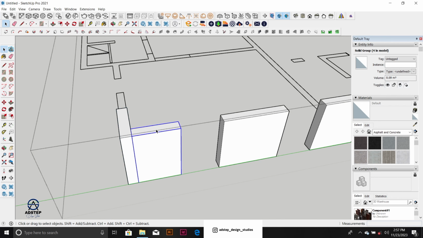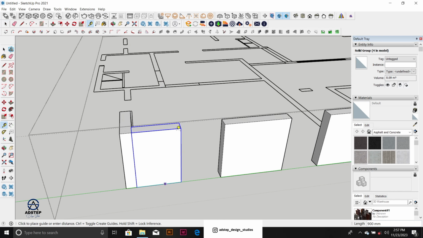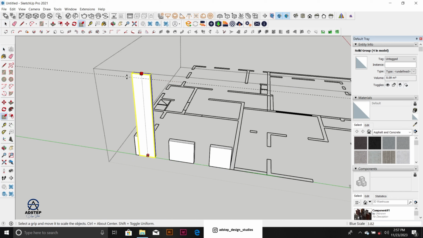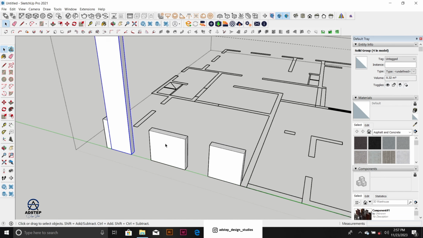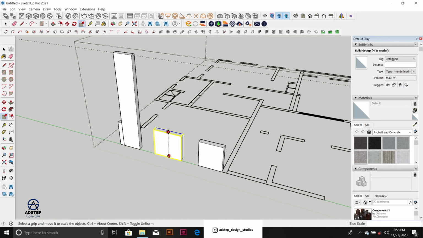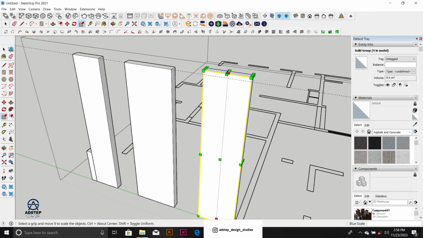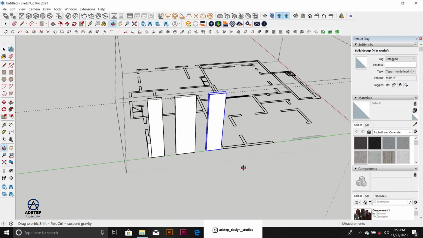Okay, let me push this wall up. Since it's 3.3, we are using 3.3. So I want to scale it. That is my 3.3. If you measure it, you see that it's 3.3. So I want to scale this one. Scale it. This one too.